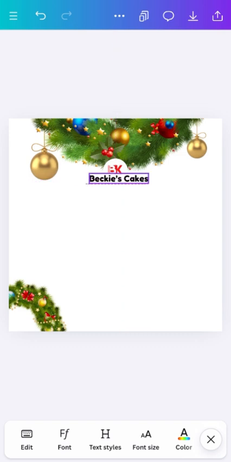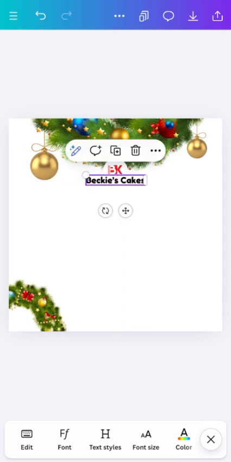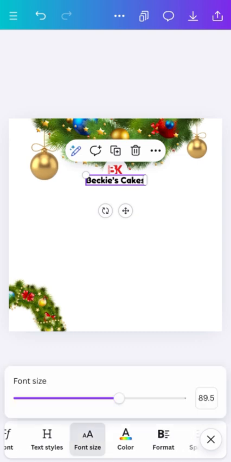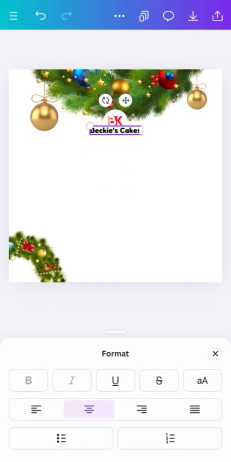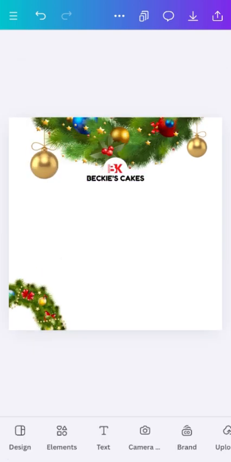You can either move the slider to reduce the font this way, or if you have a specific figure you'd like to reduce the font to, you can just do that here. I think 77 is okay. So we'll just go over and put it in a capital letter form, and now it's even more appealing.